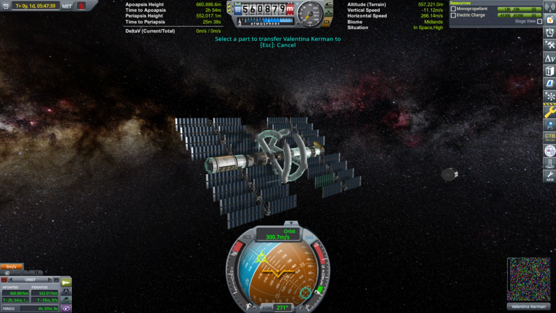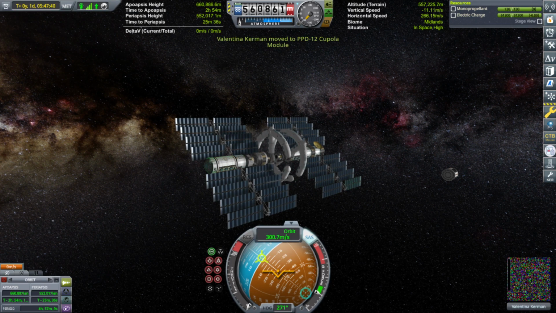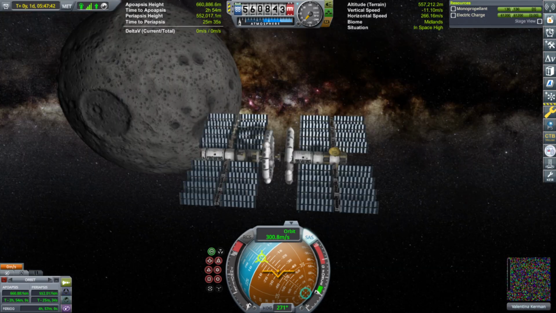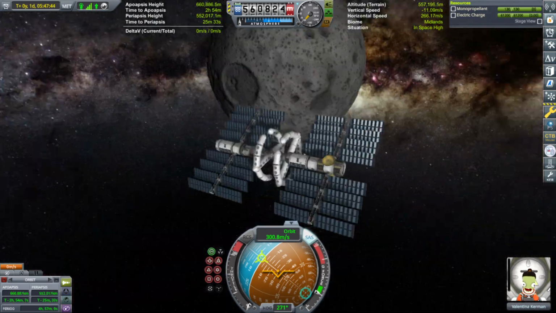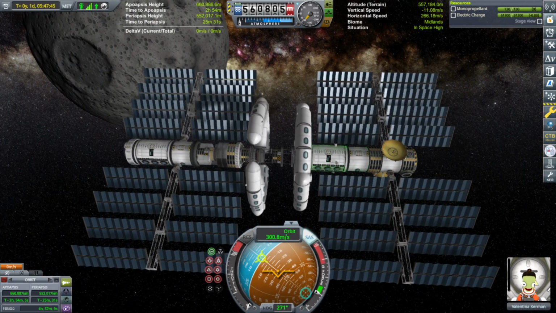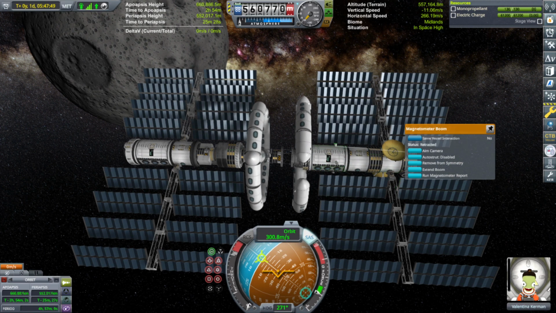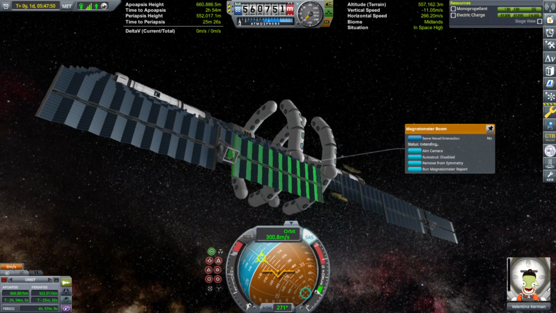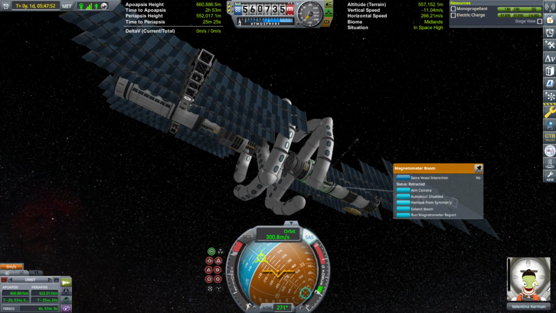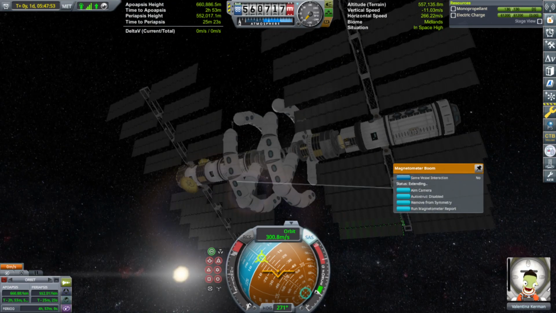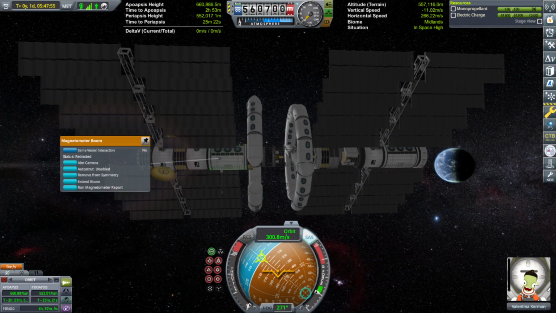Transfer Valentina into the cockpit, or should I say the cupola module. There are 2 antennas extended. Let's also extend out the boom. I don't know why I packed the magnetometer boom in here. So, yeah, I'm just doing this. Did a little EVA.